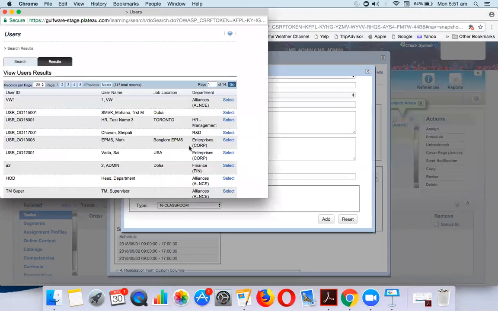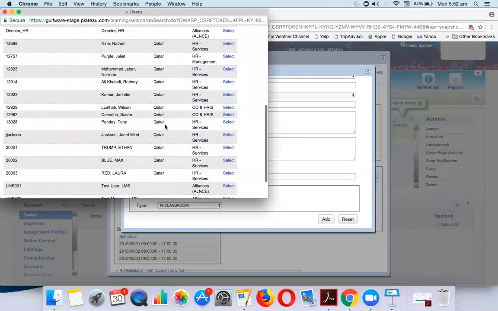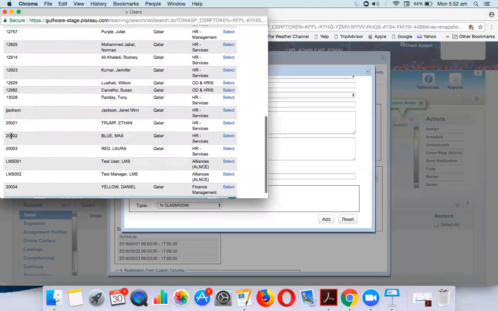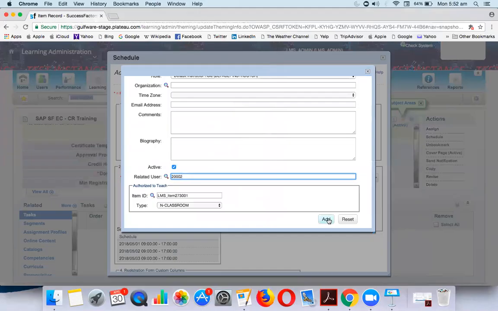So I'm just searching. Let me choose a user, 20002 Blue Max. You can see here automatically the item from which we are trying to create an instructor gets populated here. In other words, every instructor can be attached to an authorized to teach item, which can be seen in his login. So just add this up.